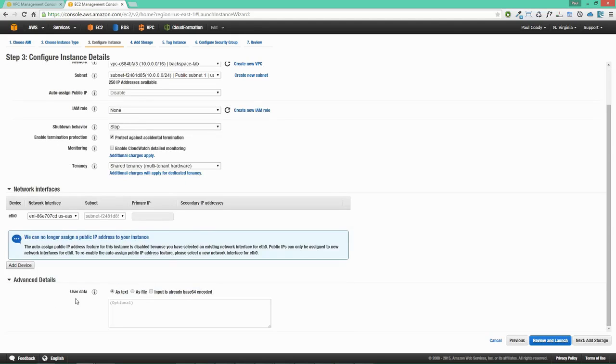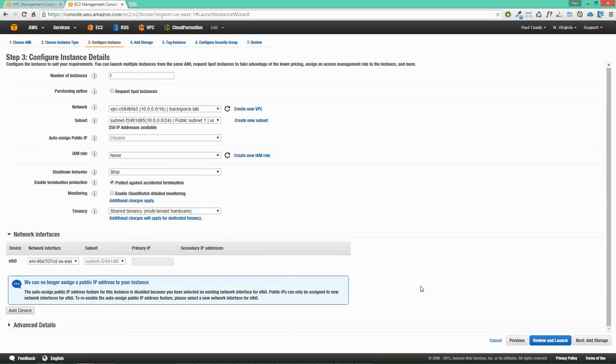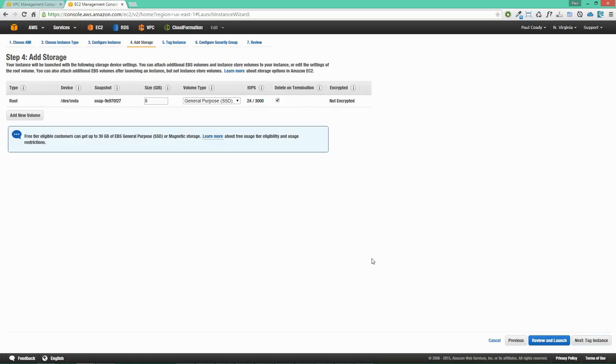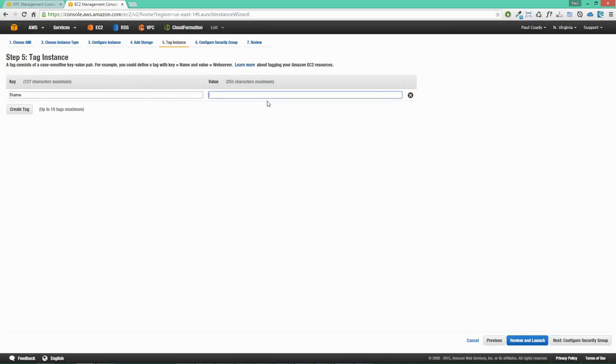Okay, and just looking in here in the advanced details, this is where you would bootstrap it with your latest code or a bash script or something like that. So we won't do that for now. We'll leave that as it is, and we'll go to add storage. And that's fine to leave as it is. Okay, so we just call this name NAT.